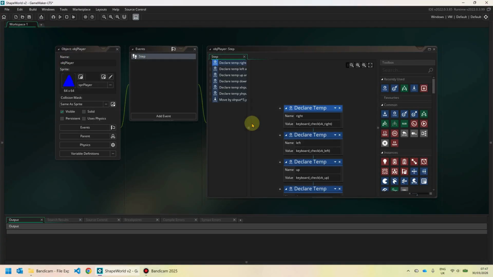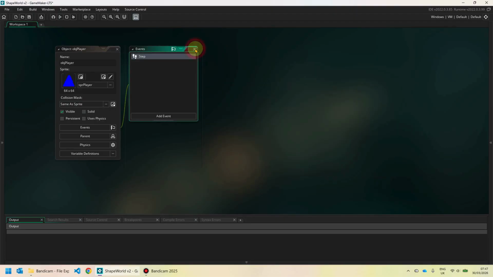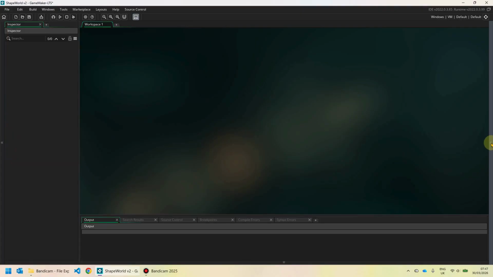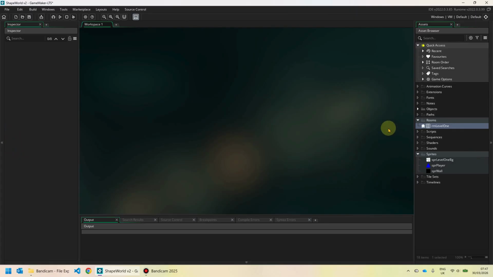So as discussed in the previous video, in this video we're going to add the escape scene where when the player finally reaches the escape location, it triggers a victory screen. I'm first of all going to close down everything that I've got open previously, and I'm going to click on the arrows here to reopen my asset browser and inspector.